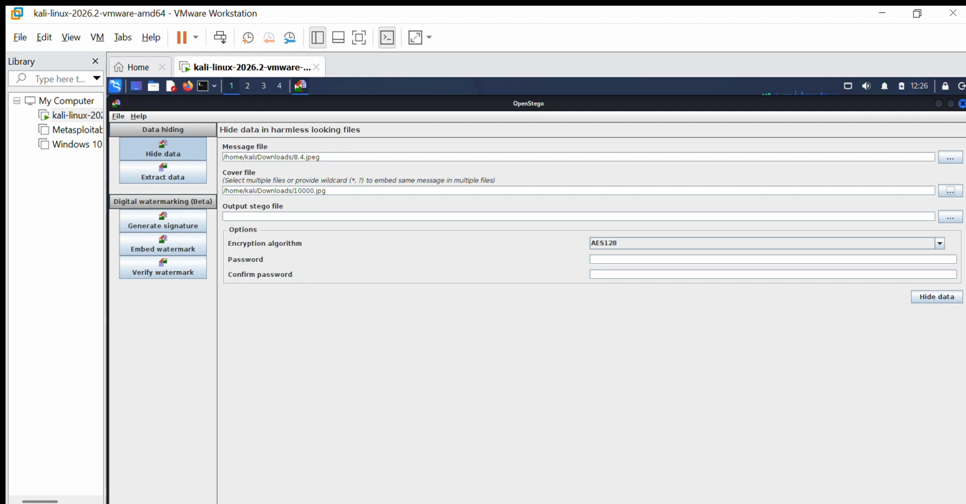And remember, for openstego, it only allows you to hide or embed in image files. It allows your cover files to be images, but you can hide any message. So the message file, there you put anything. It can be an audio, it can be a video, it can be a PDF file or a document file. But for the cover image, it must be an image file.